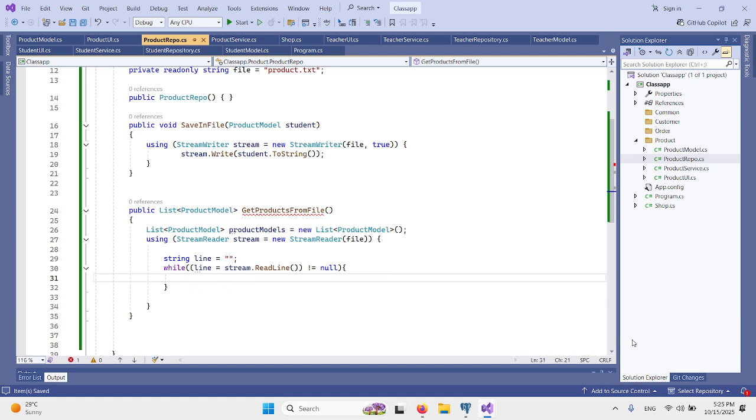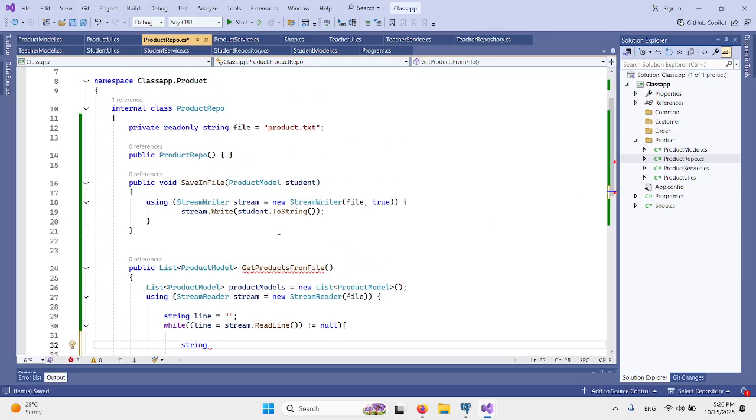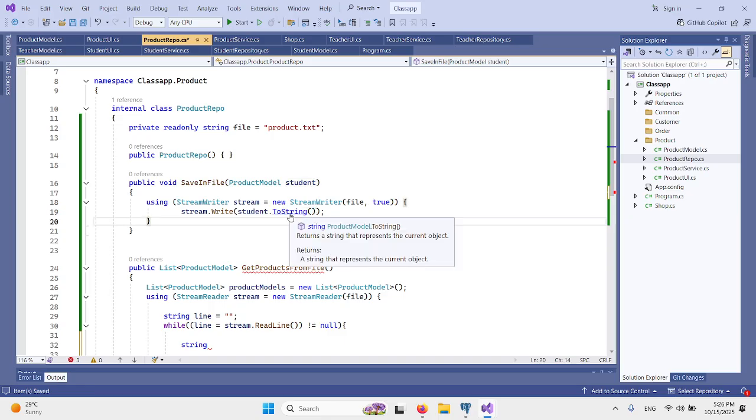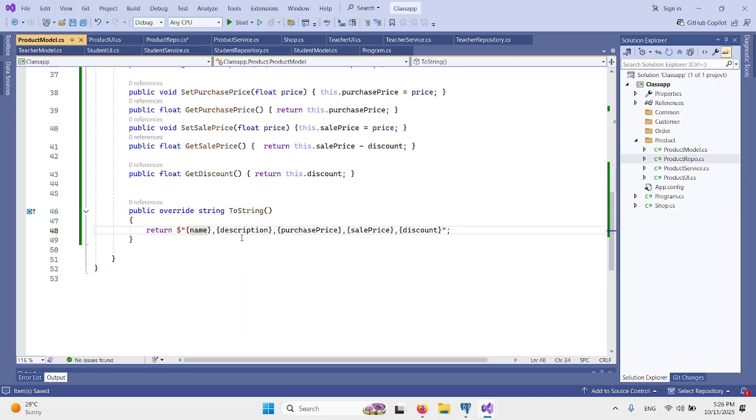Okay, now we have a single line here. So what we need actually is to separate the data. If you see how we are storing the data, comma separated, and how many records are in the data? Name, description, purchase price, sale price, and discount. Total how many records? 5.